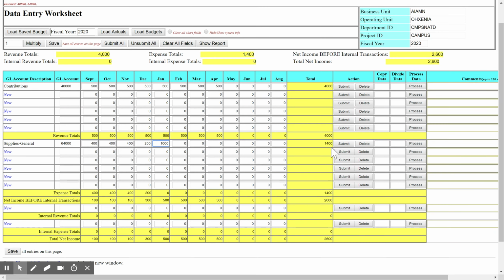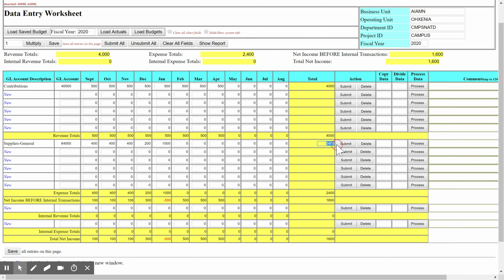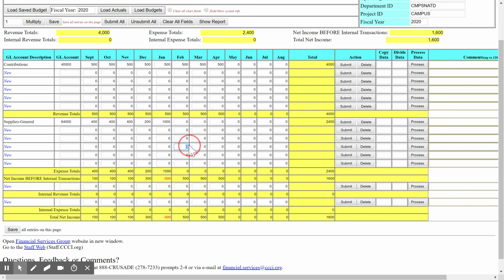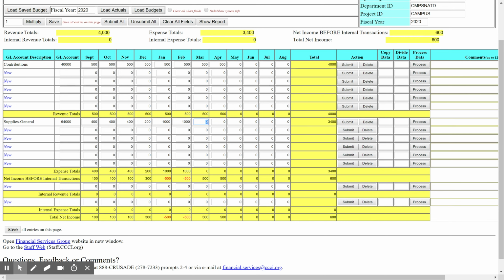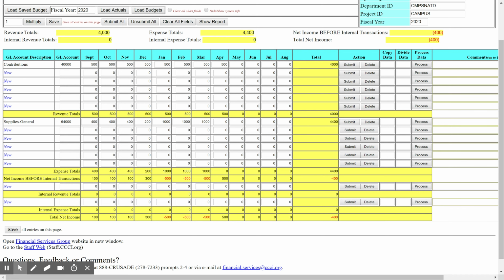And so now we can see we've got $1,400 listed here, $4,000 listed here, and then it'll do the math for you so that your net income is showing $1,600. So that's saying I'm planning on making $1,600 more dollars in donations than I am in supplies or spending in expenses. So now if I add 2 more months of spending 1,000, that is actually going to increase my spending to 4,400, which is $400 more than the donations I brought in.